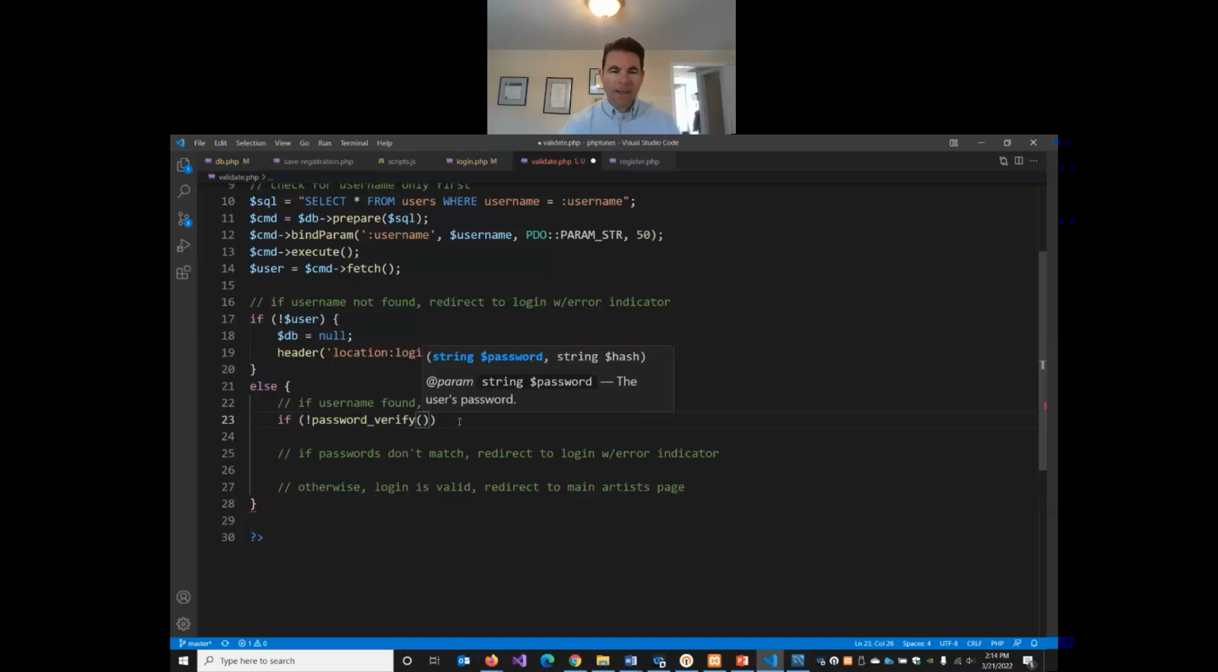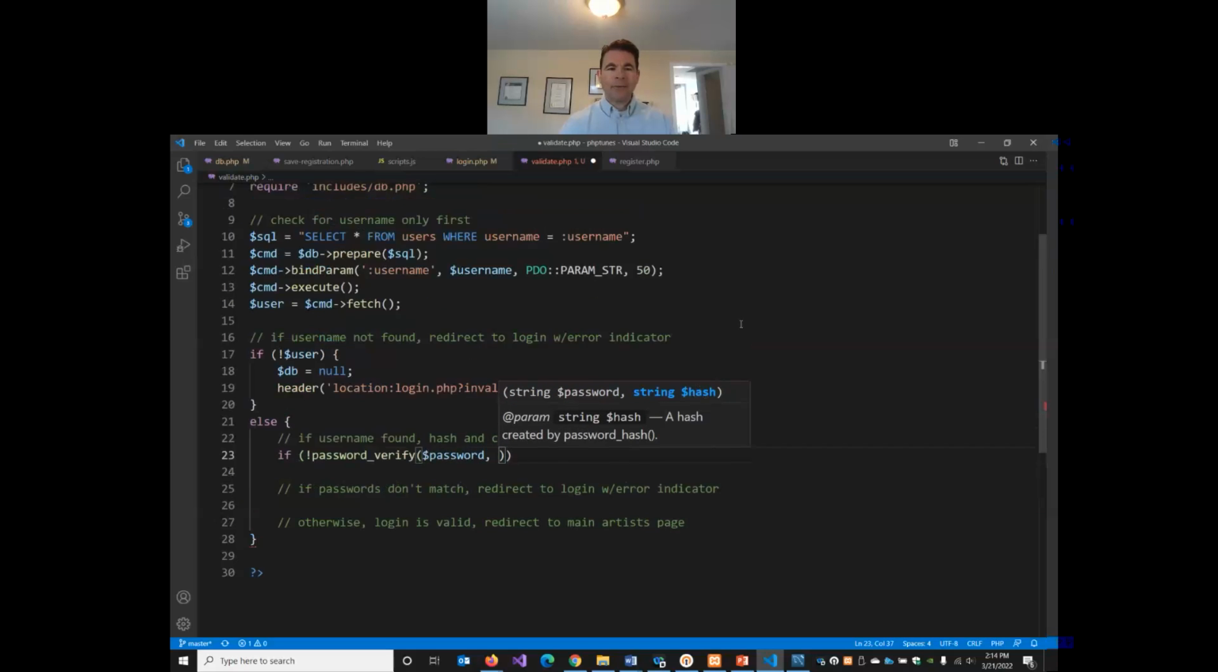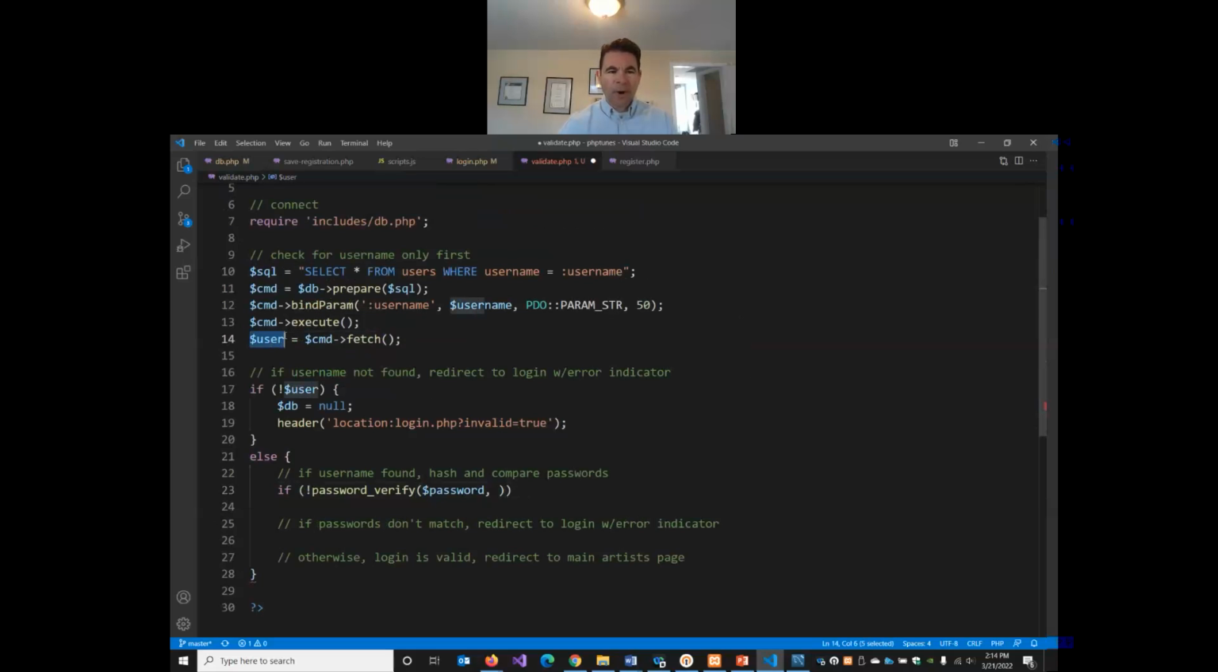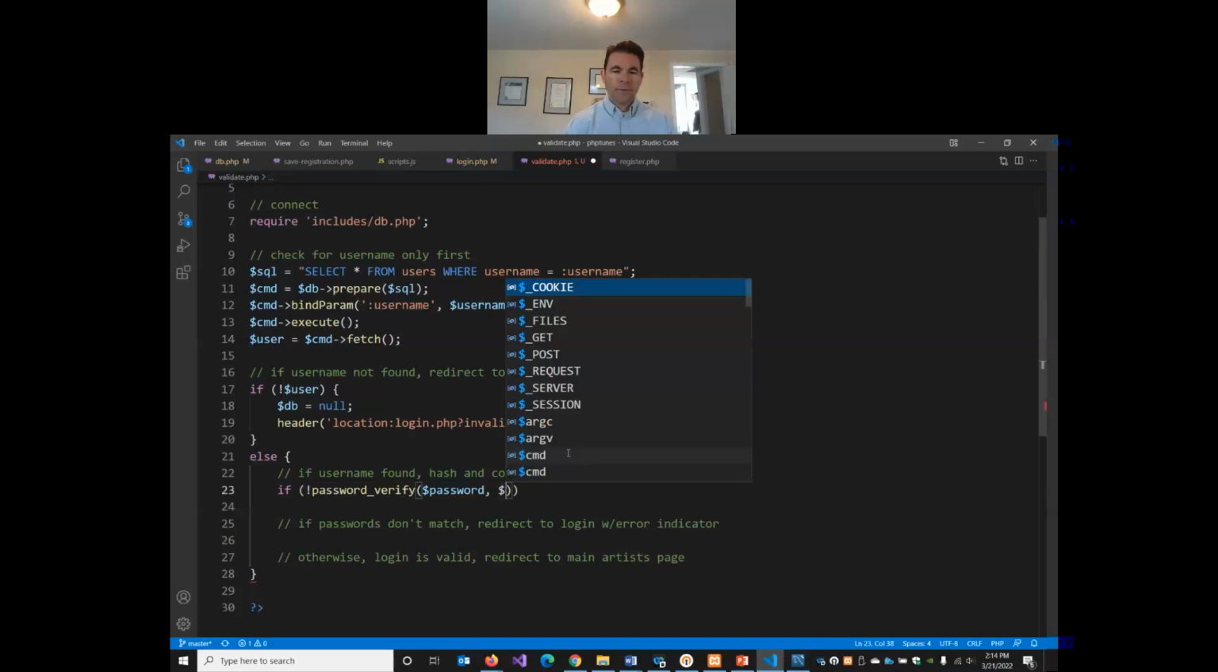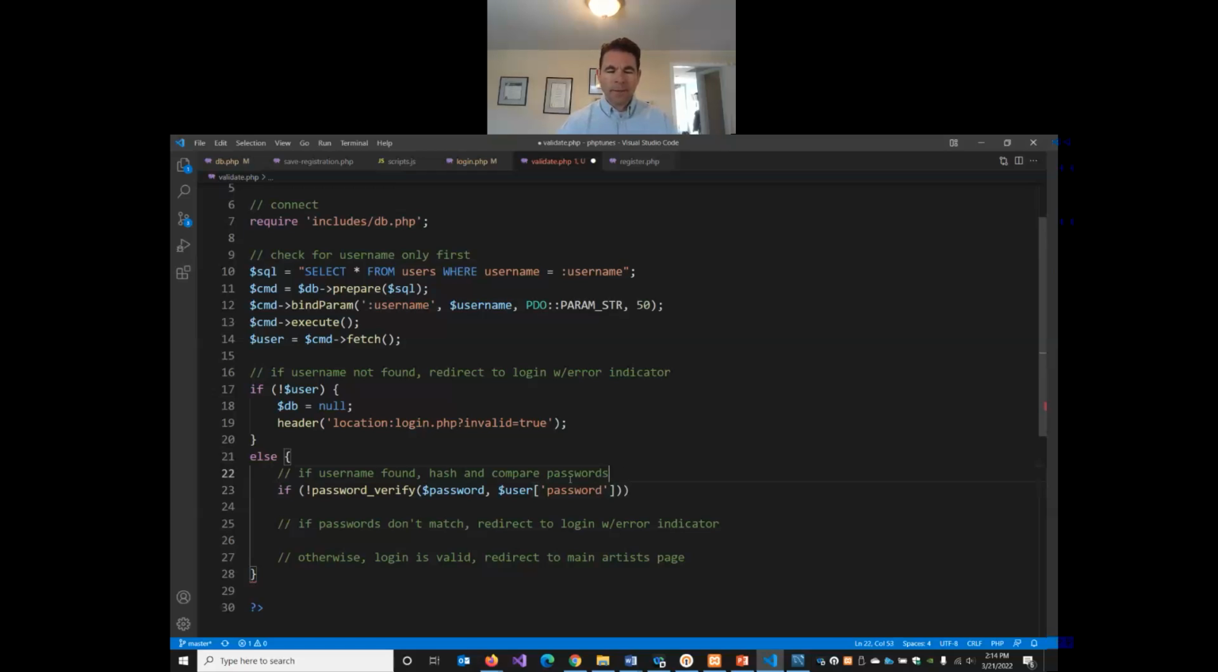What's the plain text password, which is just our password variable. And the second parameter is our hashed password. So this is going to be the password from our user object, the result of our database query. So we are comparing, let's say compare the password entered with the hashed password in the DB query.